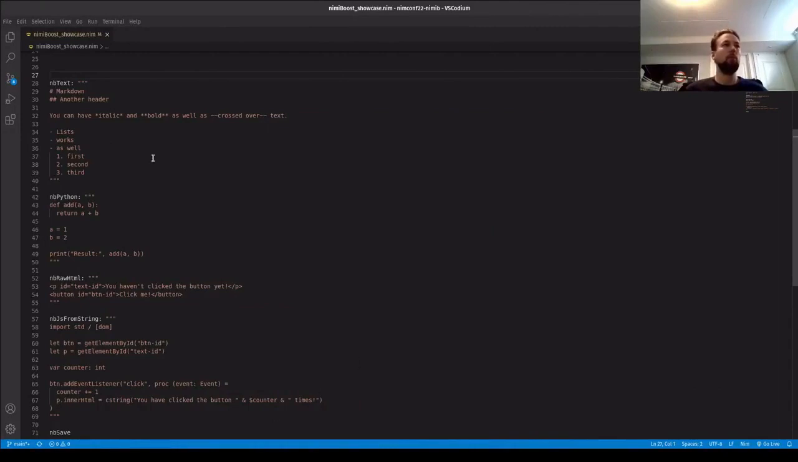And we can start off by looking at this document. It's a quite ordinary Nimib document. We have an NB text with some markdown in a string, an NB Python with some Python code in a string, an NB raw HTML with some HTML code in a string, and NBJS from string with some Nim code in a string. All of them are quite hard to read, in my opinion, because you don't get the highlighting, so it's hard to know if you have done something wrong somewhere. And this is the first thing nimiboost does for you.